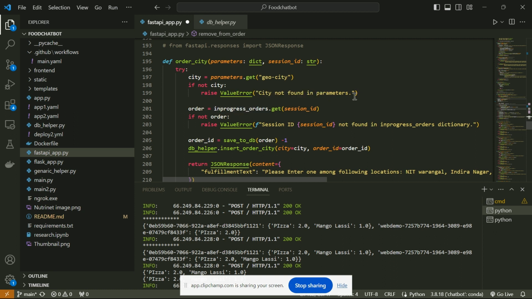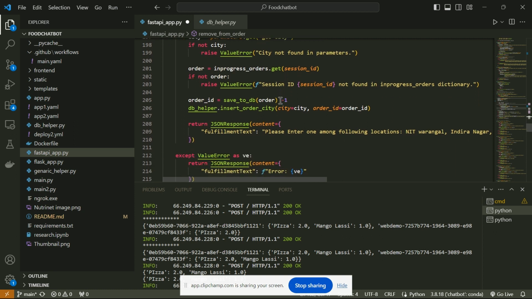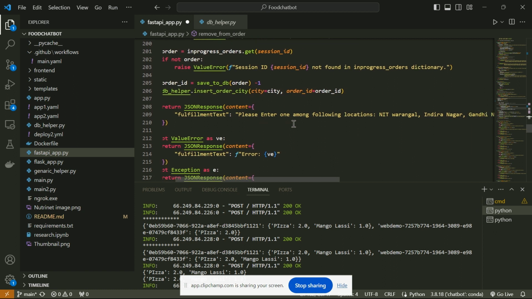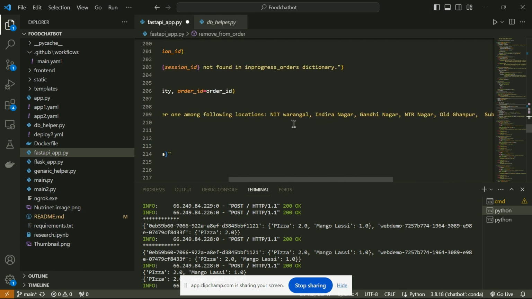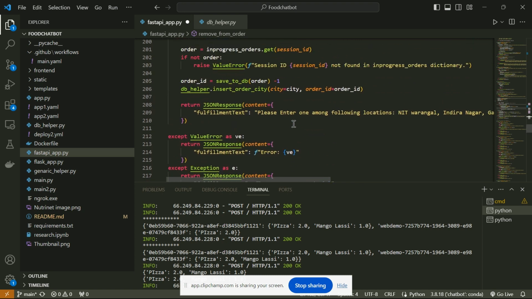See, you can see city is not found in parameters. If it is not found, when we are building the complete project, we have to write this query so that we can understand where this is going wrong. That's why I've written the entire queries here. Raise this issue. And in order in progress, we have to get the order ID, similarly. And order ID, and we are returning please enter among the following cities. You can see following cities you have to enter. Fulfillment text. I hope you are understanding, guys.